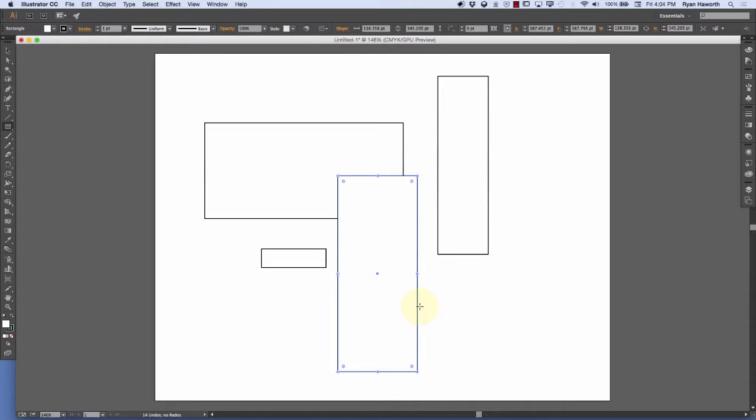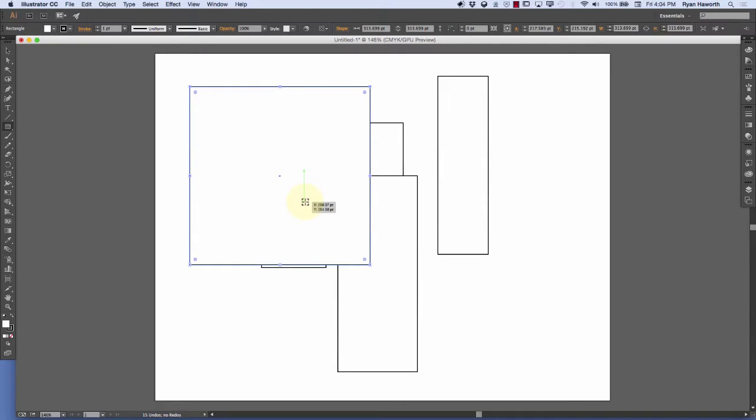Now, just like the line segment tool, we can also hold down Shift and constrain. If we want to make a perfect square that is constrained around a center point, for that we hold down Shift and Alt at the same time, and lo and behold, it's a perfect square constrained around that center point.